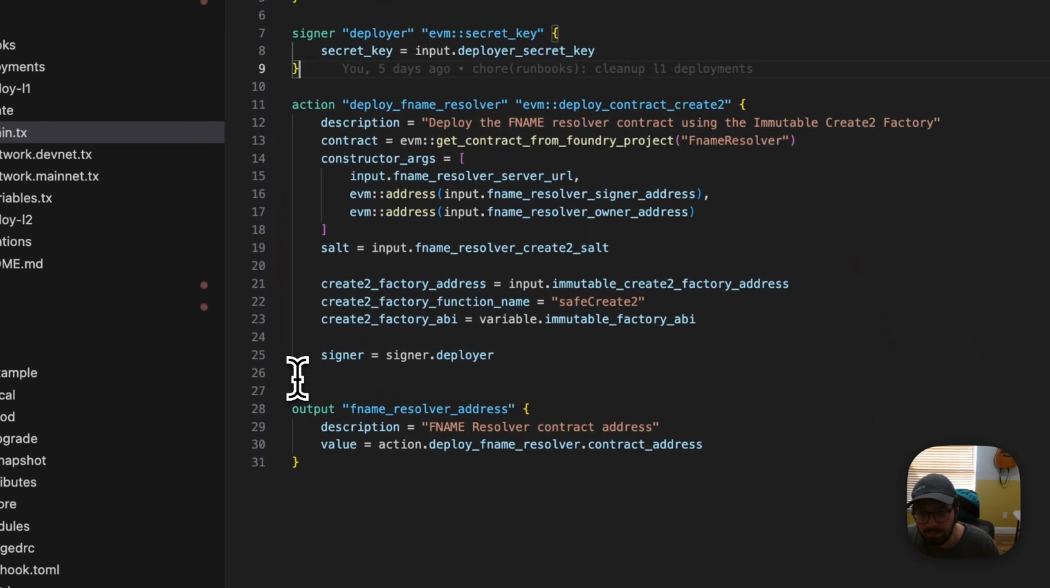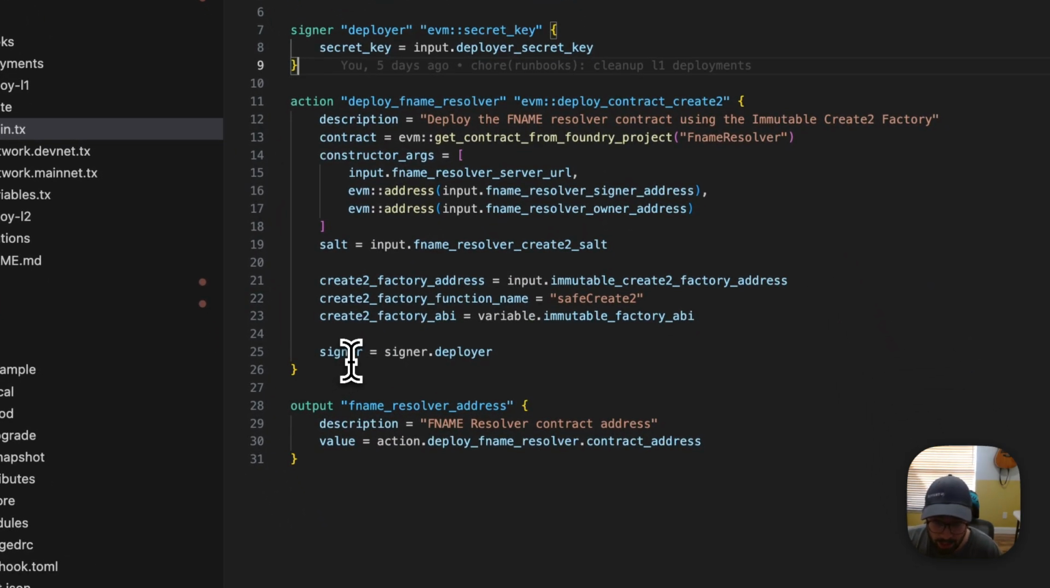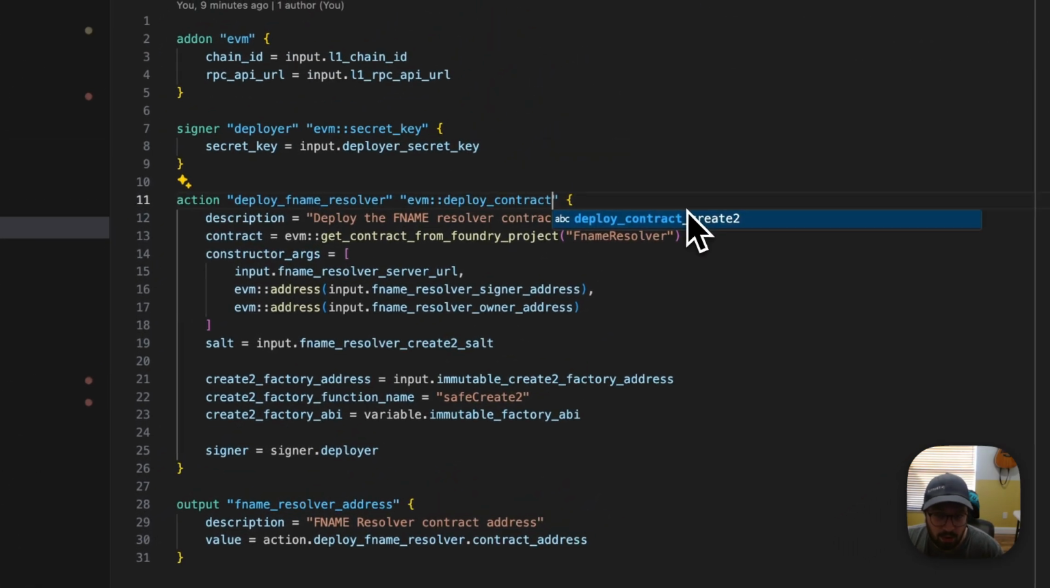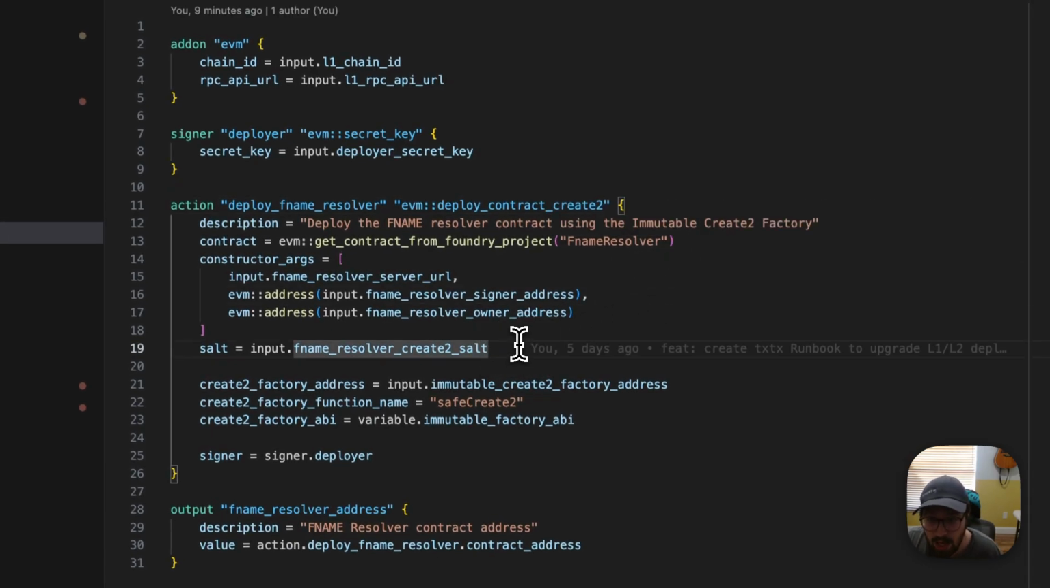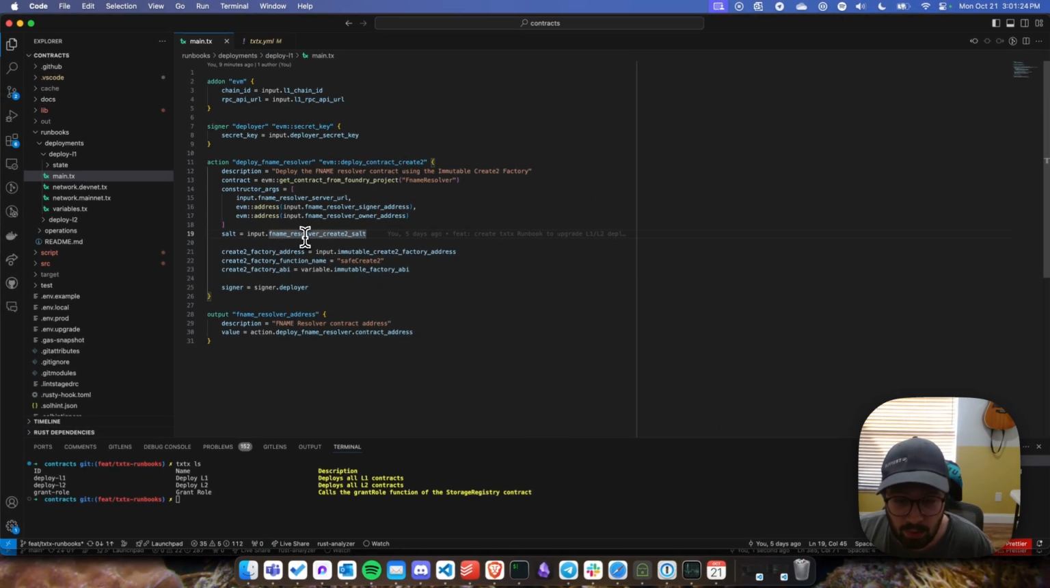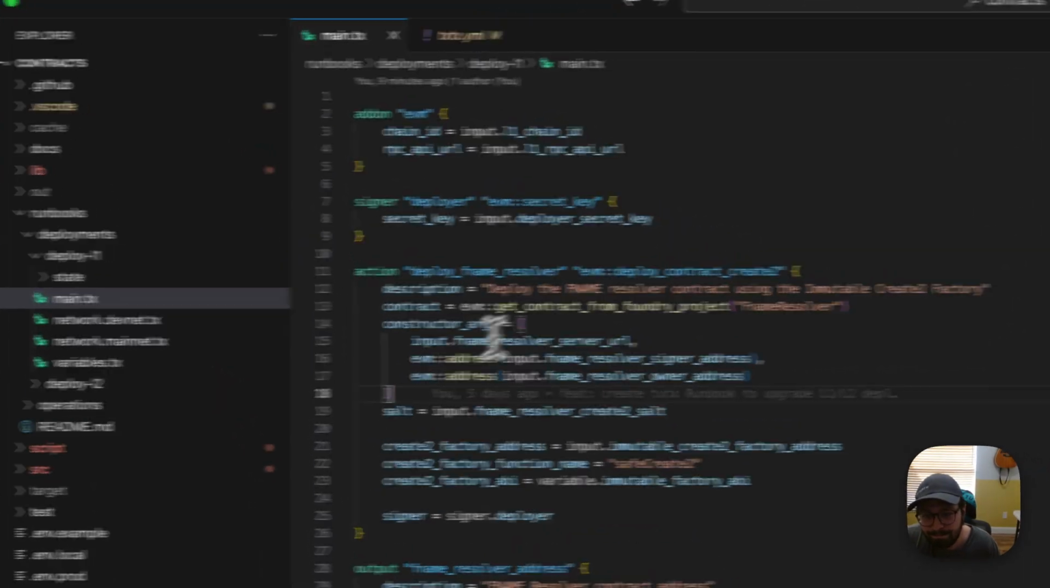And then what we're actually wanting to do is deploy a contract. So we can use the EVM deploy contract create to action. We also have one that's without create to. That'll just use your nonce, but with this we can use a salt. And so if we're doing multi-chain deployments, we have a consistent address across chains.